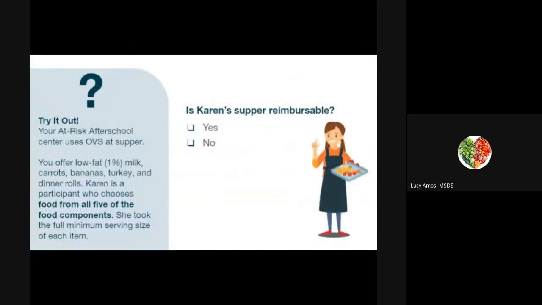All right, let's try a practice question. Again, this site wants to use OVS as supper. You offer low-fat 1% milk, carrots, bananas, turkey, and dinner rolls. Karen is a participant who chooses everything that is offered, meaning she took milk, carrots, banana, turkey, and dinner rolls. She took the full minimum serving size of each item. Do you think Karen's supper is reimbursable?